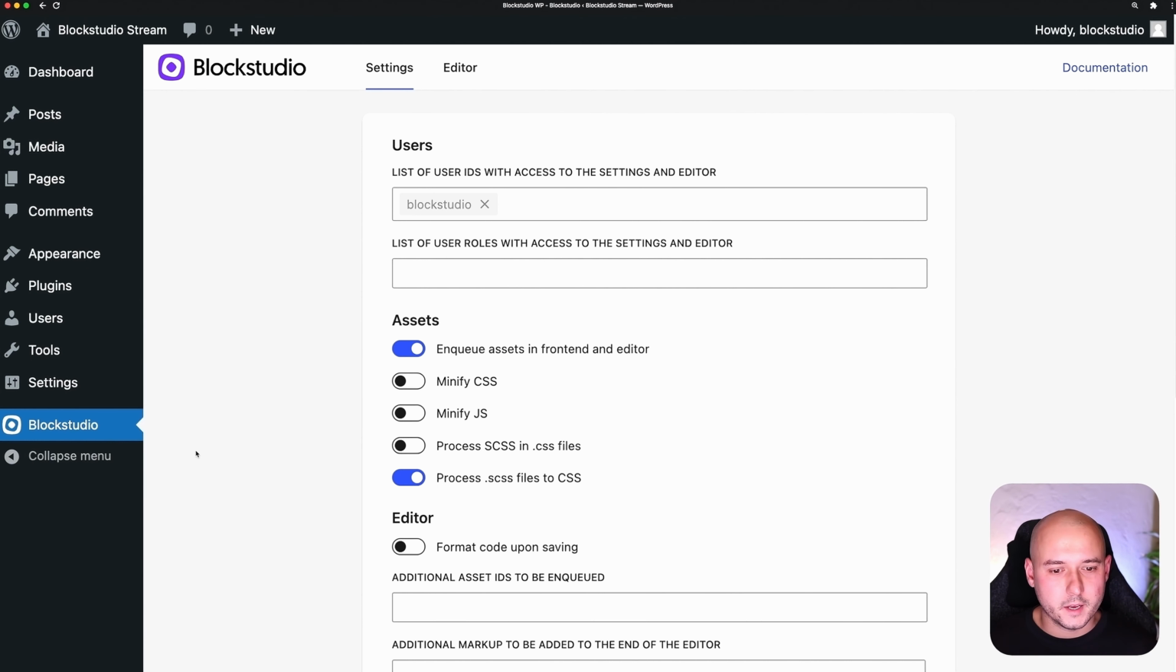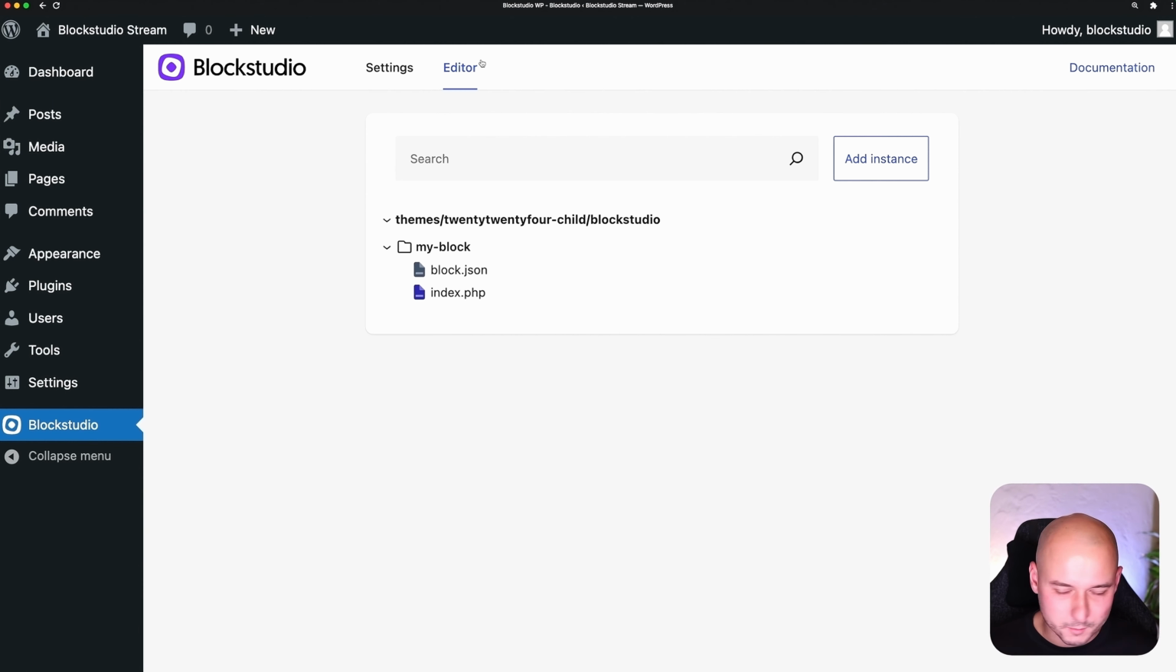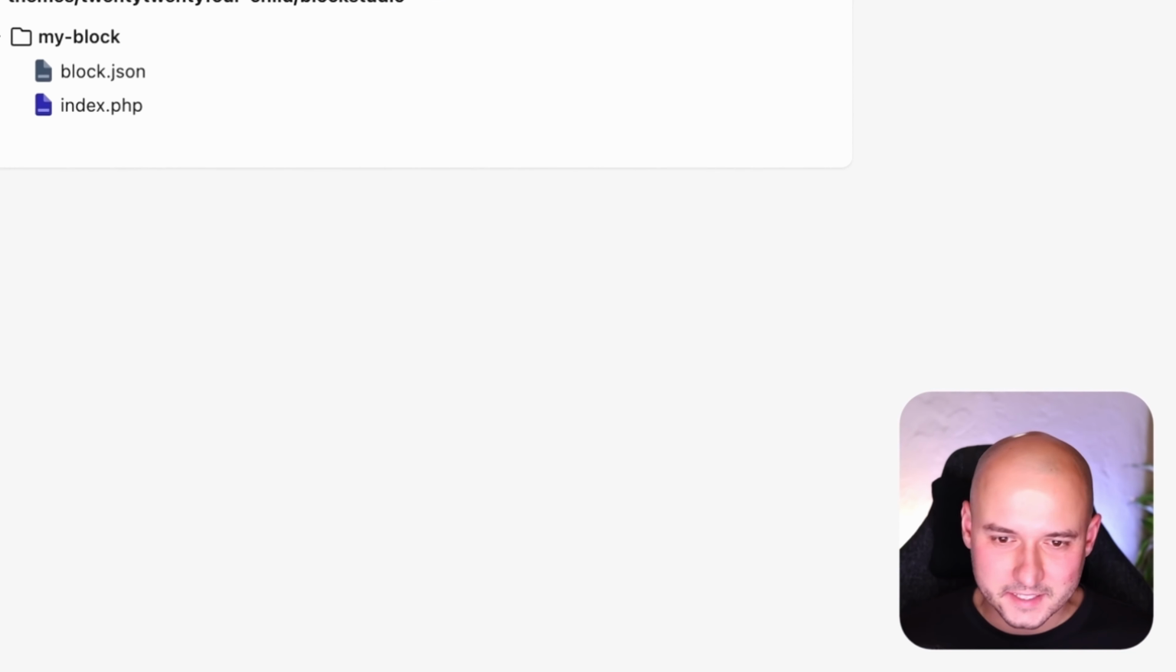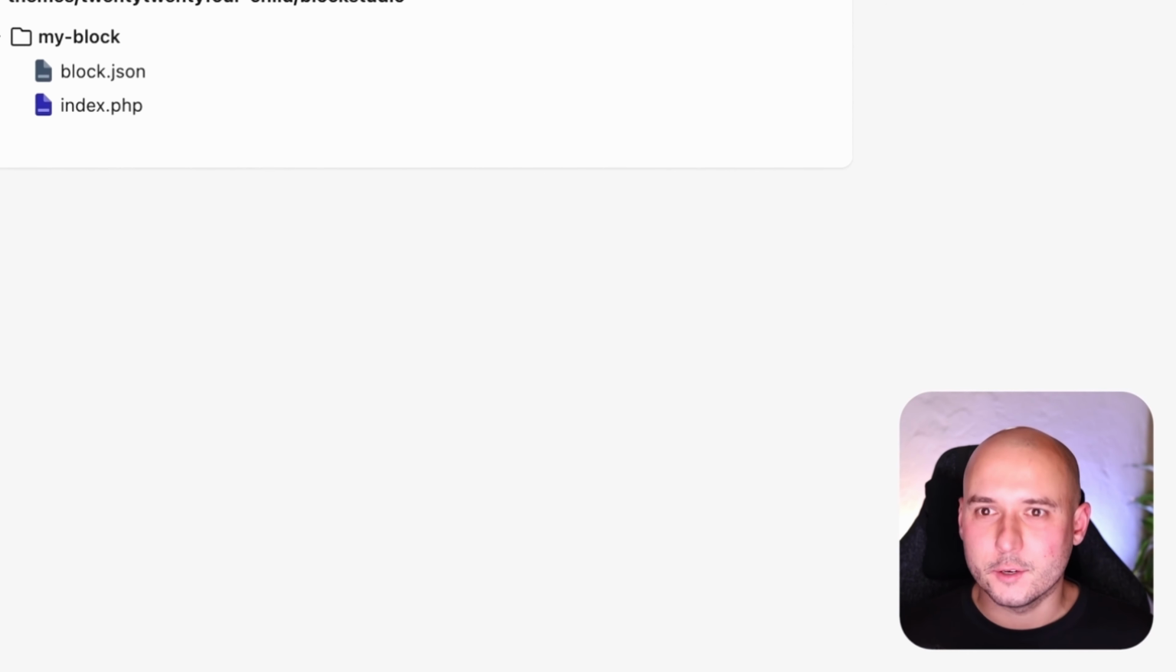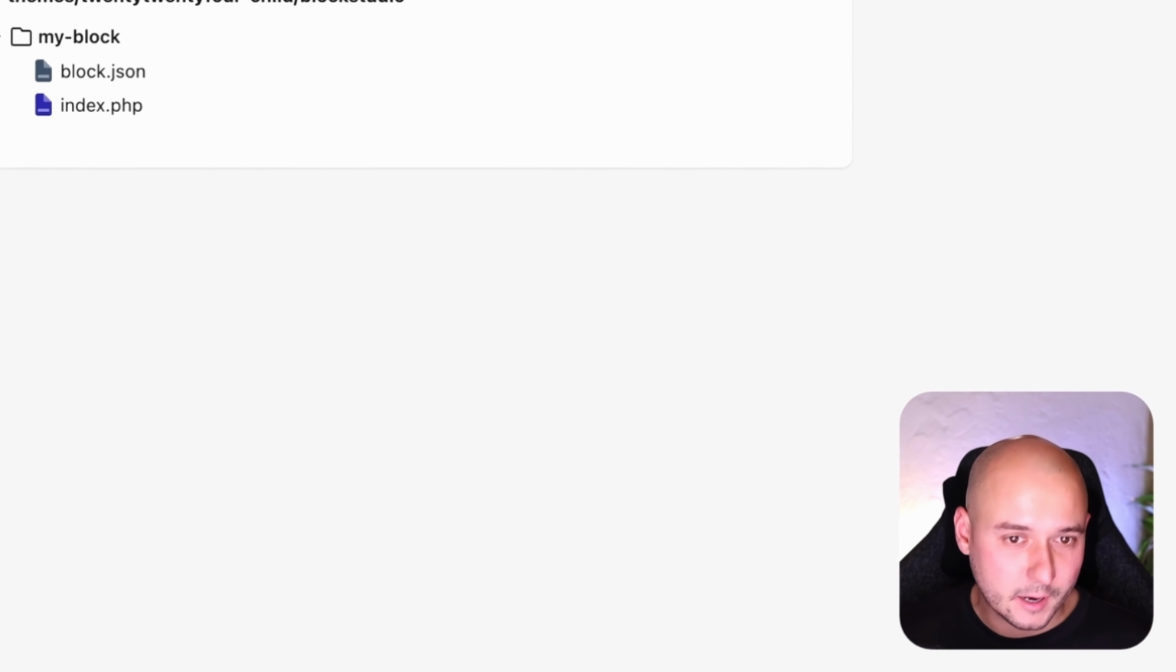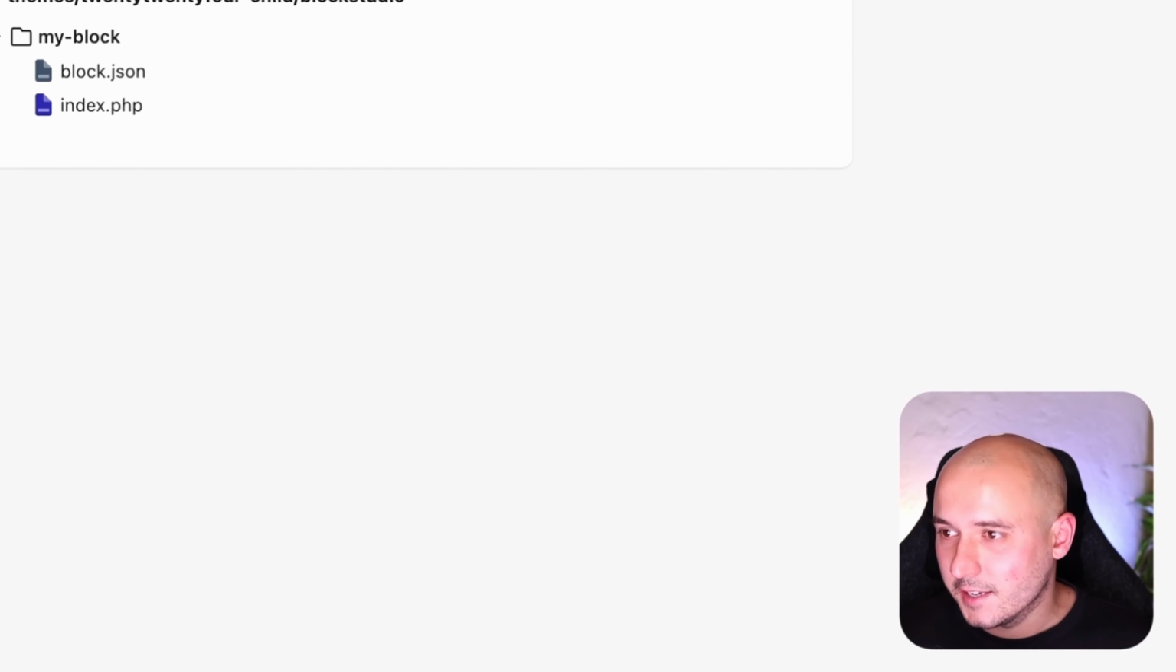So let's just jump back and maybe create a block that you would use in the real world, like something a bit more complex. I obviously was thinking what to create here with you for the first time on this channel and best showcase Blockstudio's power and the power of blocks in WordPress in general. And I came to the conclusion to create an Accordion block.